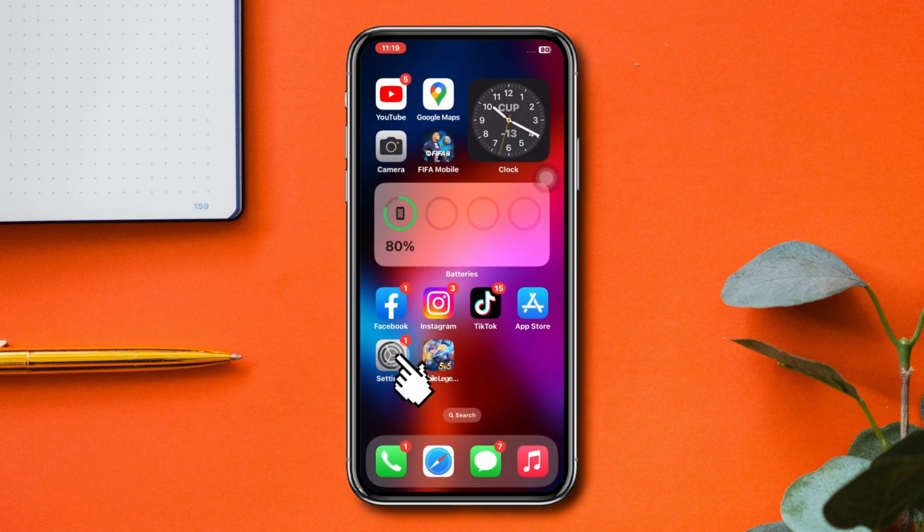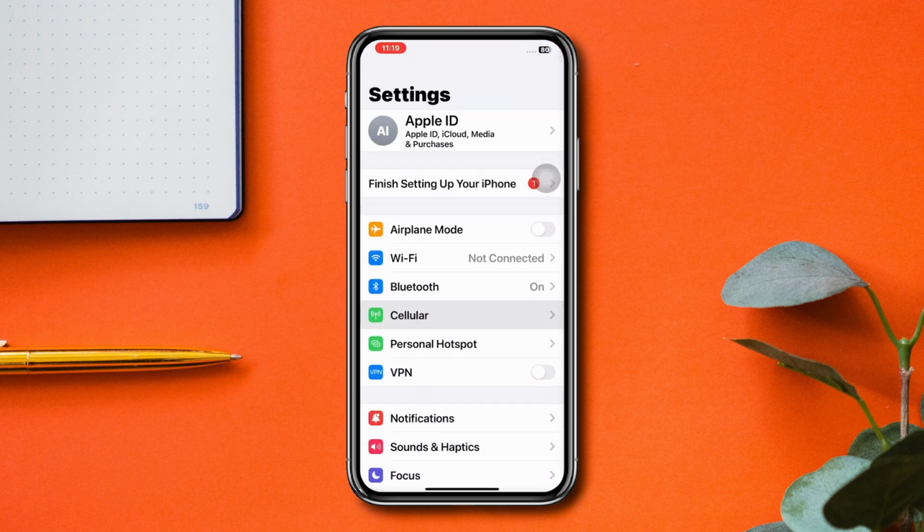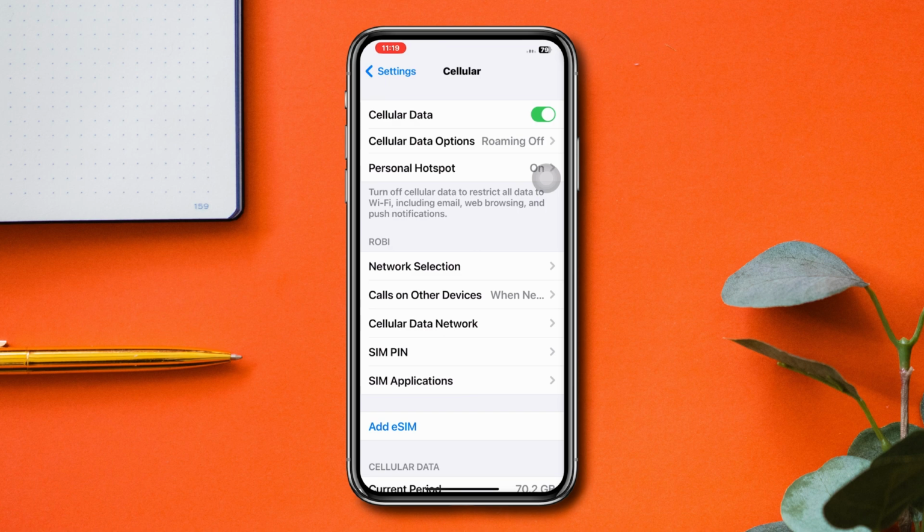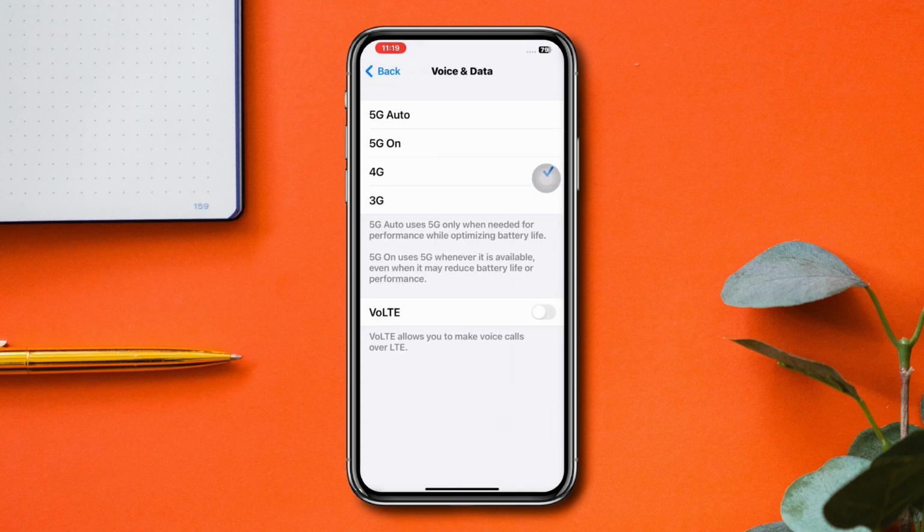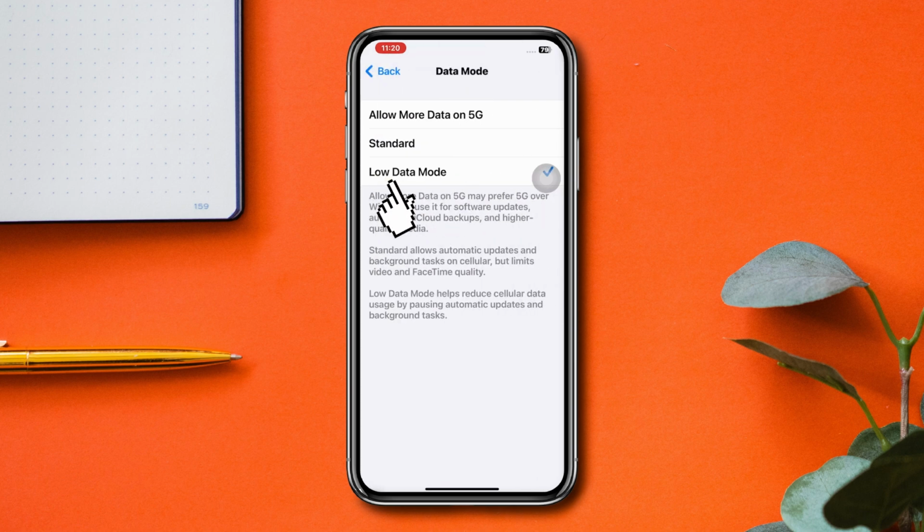Solution 2. Fix your iPhone mobile data service. Open Settings, tap Mobile Service, tap Mobile Data Options, tap Voice and Data, select 5G Auto, or if your phone only supports 4G, then select 4G Auto. Go back, tap Data Mode, select Standard, go back twice.